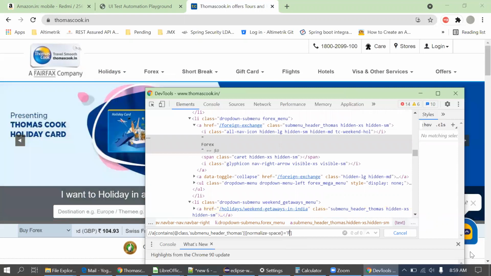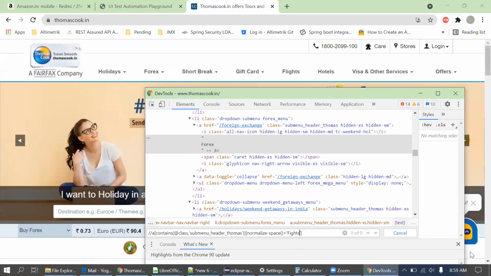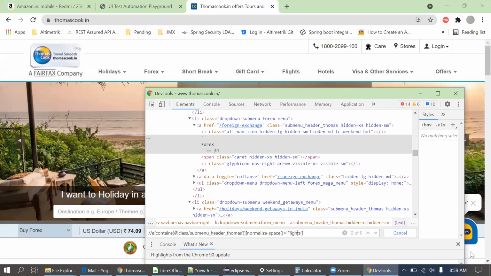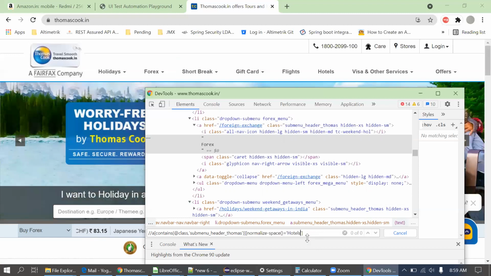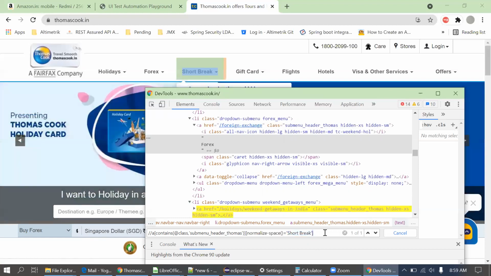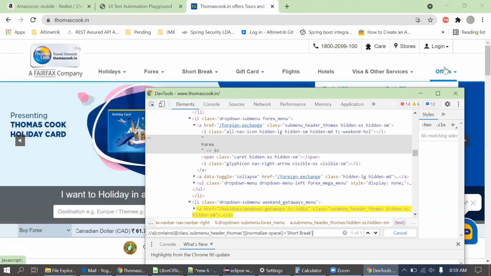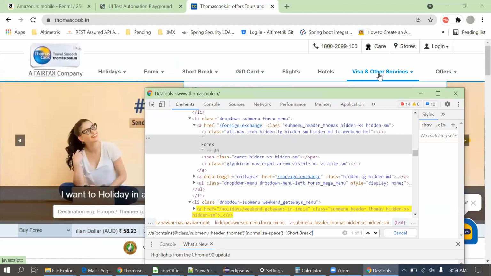Now I'll try for the flights because it's a single menu. It does not have sub menus. Okay, flights, I missed the spelling. Flights, it's not showing, because it's a single menu without a sub menu. Then I'll check the hotels to see if it is working or not. For hotels also it's not working, so I'll keep that aside. So we got one XPath for all of these, 1, 2, 3, 4, and this last one. Also this one, Visa and other services.